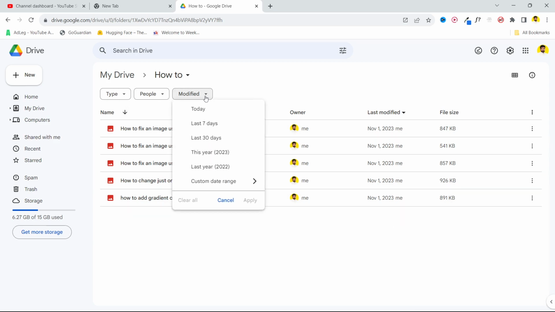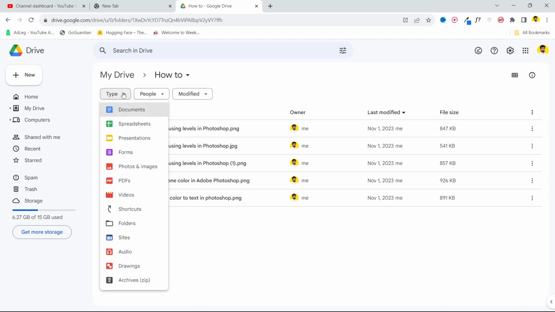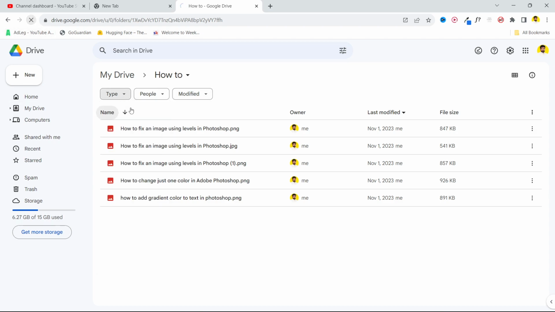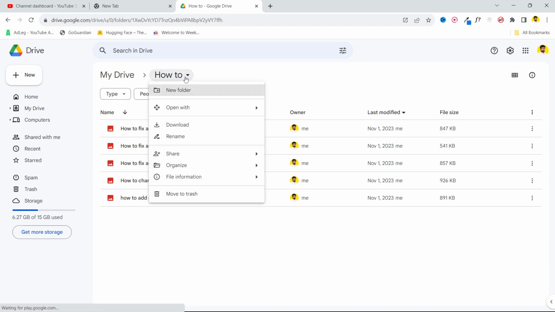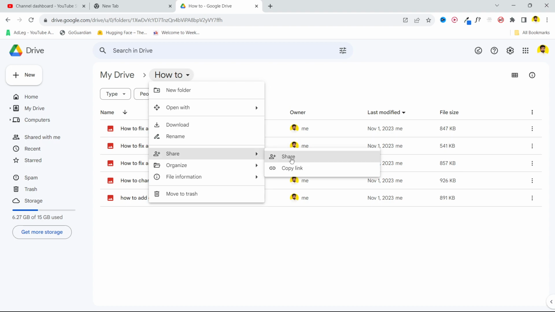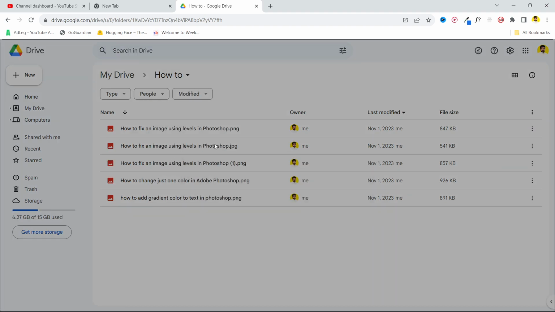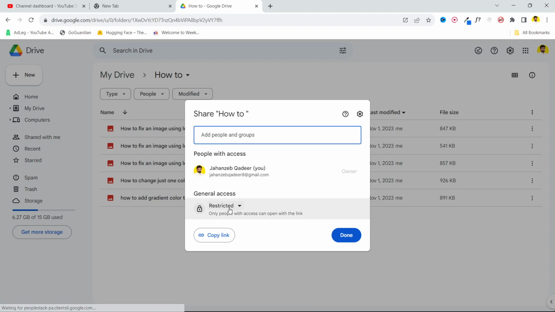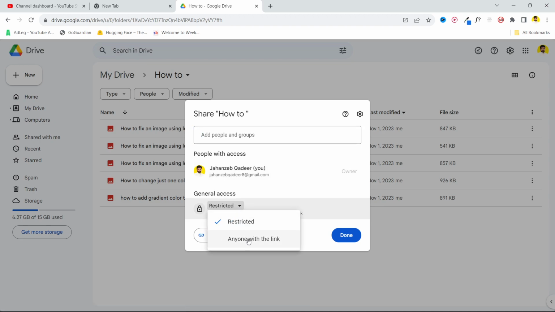Okay, so once you can see that all images are uploaded onto my how to folder, then you need to click on share here. Click on share, and here you can see that it says restricted. So you simply need to click on anyone with the link. Okay, and click on copy link.